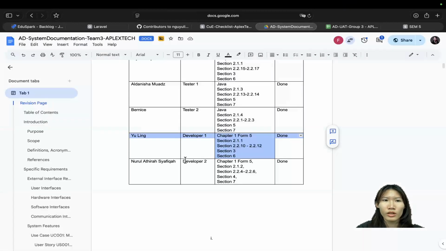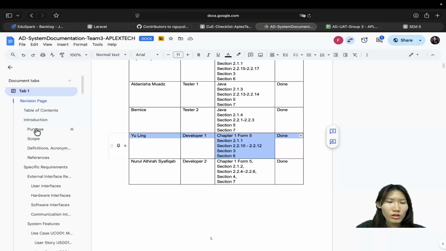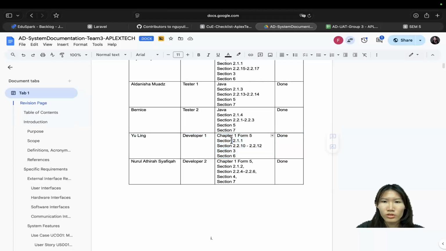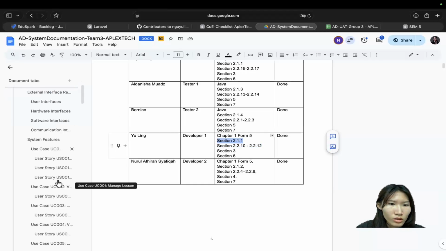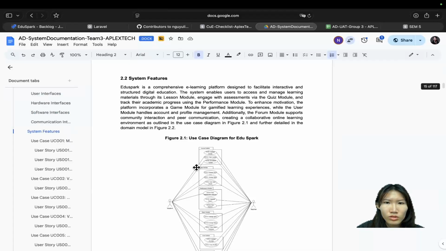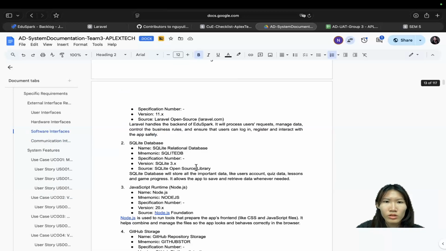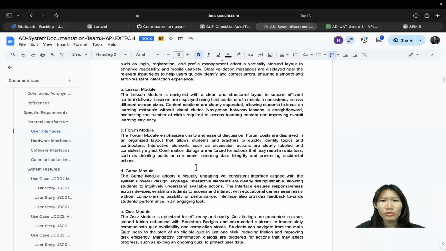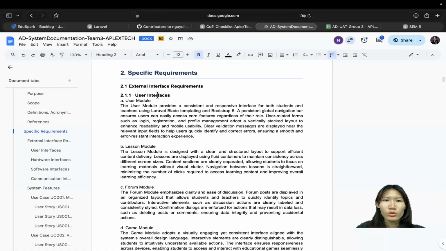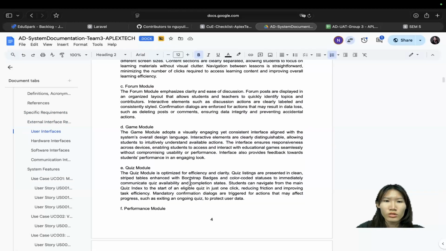Yeah, and next, moving on to the SD. So as I'm focusing on section 2.2.10 until 1.2 is my own use case diagram description. And let's go to each one. System feature. So in this one, okay, so as a developer, I think it will be easier for me to be assigned in this part. So to explain what is in each user interface.